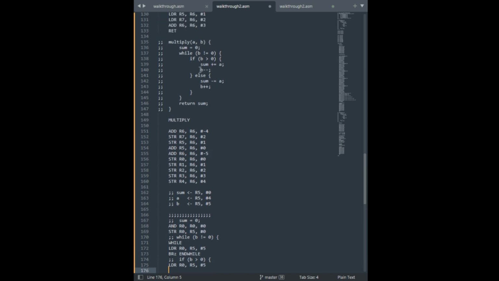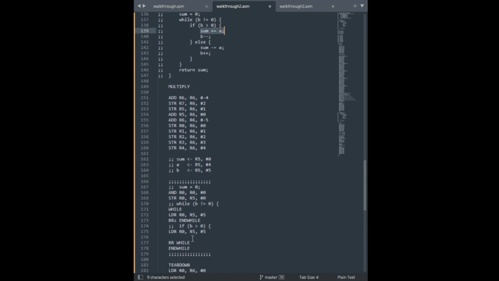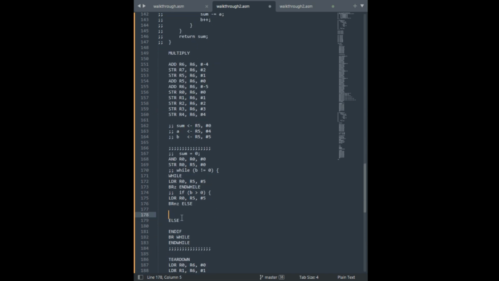So, right? Sum plus equals A. Oh, we'll have a branch to else. On the opposite of, what's the opposite of greater than? It's going to be less than or equal to. So, branch on less than or equal to. And then we'll have our else, end it. So when you're doing conditionals, I do the whole structure first, and then I implement the body. That way you don't forget something.